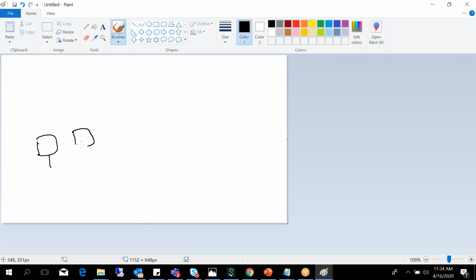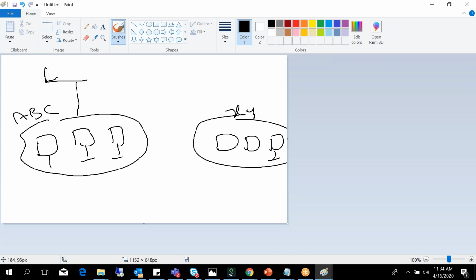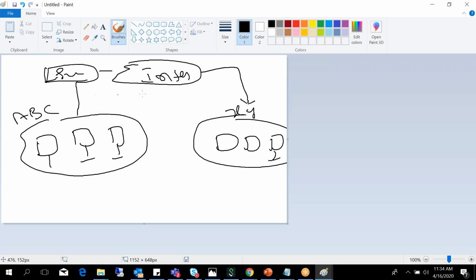Let's say there are n number of computers. This is the ABC company, and this is the XYZ company. Now I am sending data. This is the switch, router, and everything. Then I route it via the internet, and it will go to this specific system.